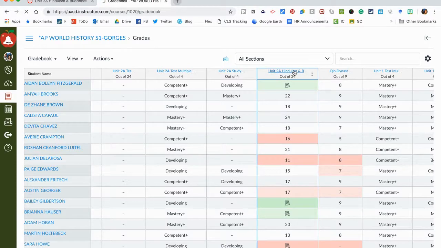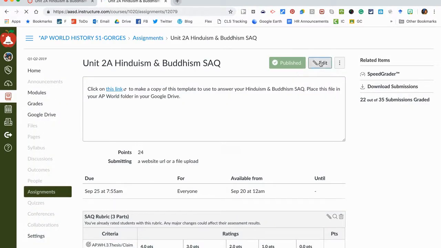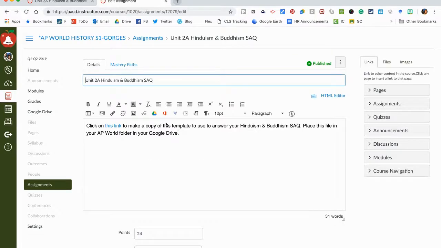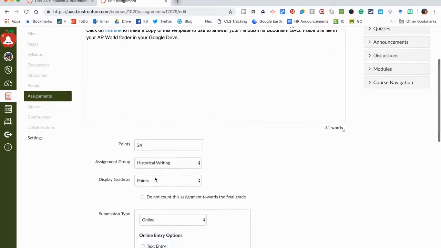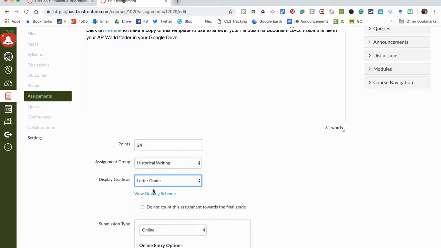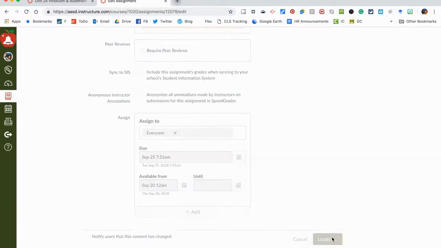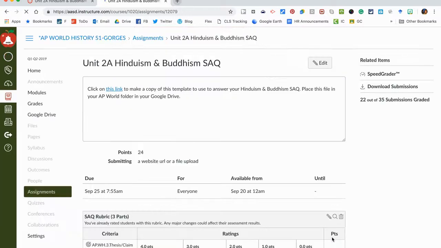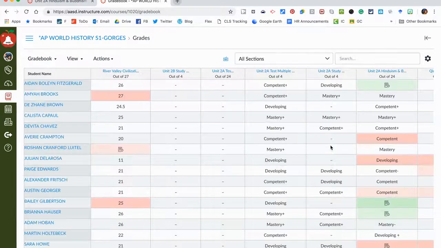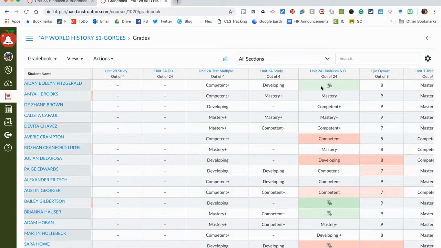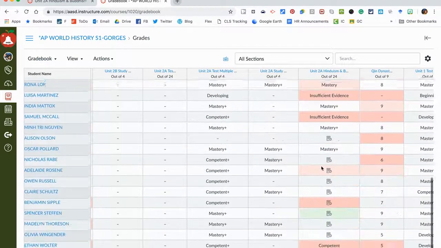So again, if I click back on the top, it'll enter me back in here. I'll click edit, and I'm going to change this from being viewed as points to a letter grade. When I do that, it'll switch it in the gradebook to show it as the words instead of the points. And so I can switch back to my grades, and now I will see that same assignment shown as the mastery levels and where they are with that.